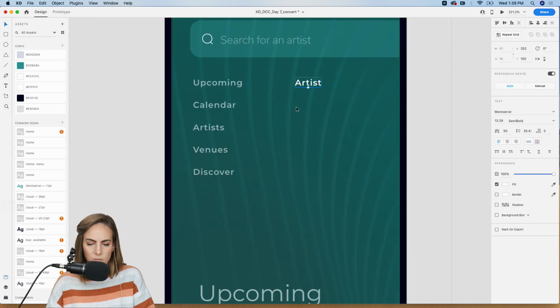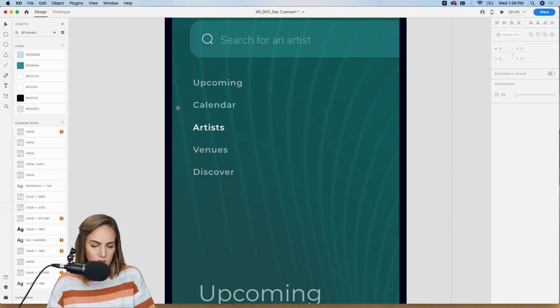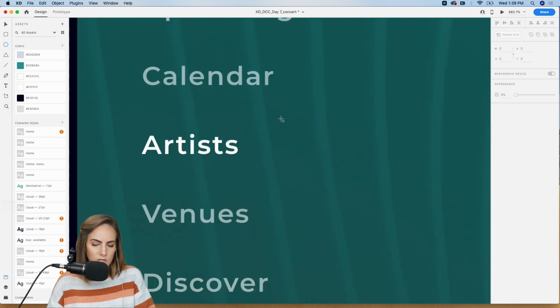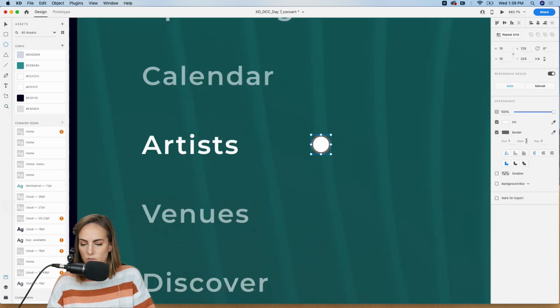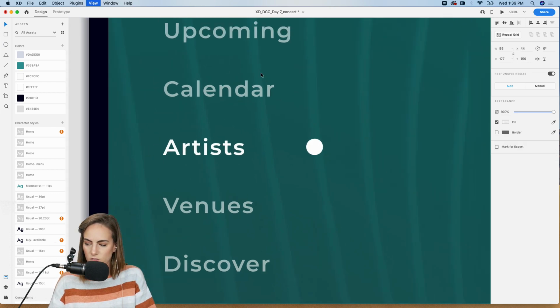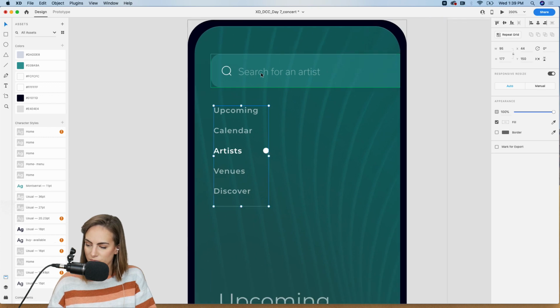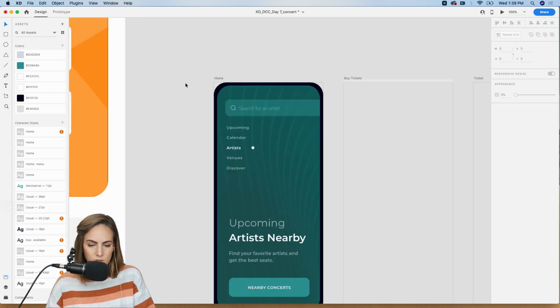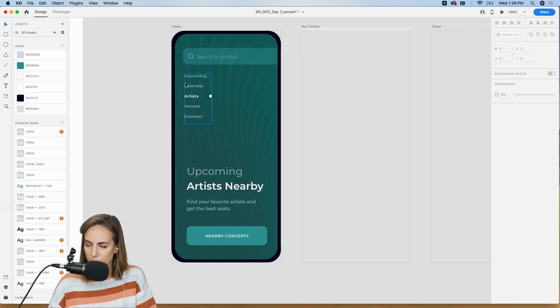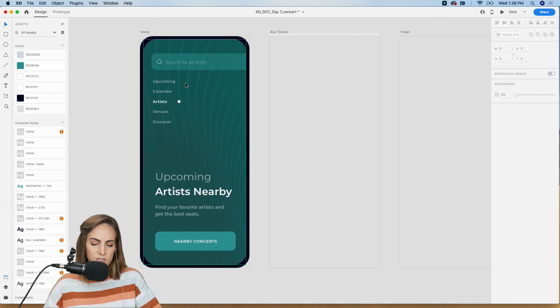Let me zoom in a bit so you guys can see a little better. Oh, artists with an S. Bring that down. And then we'll just add a little dot to show that this one's selected. And then group all of these. Okay. All right, so that one looks good. Let's go ahead and move on over into buy tickets.